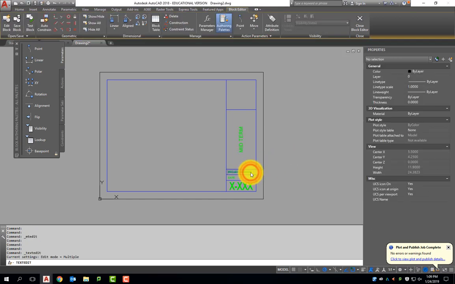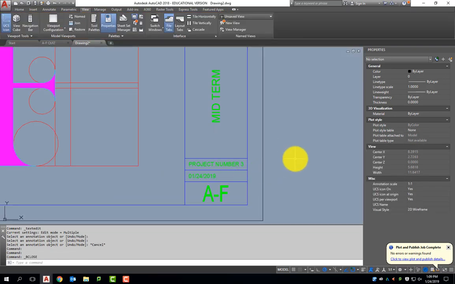Project number. Let's call this, I guess it's really project number 3. We could call it that. Project number 3. Today's date. 01/24/2019. And the sheet name here, I'm just going to type A-F. And then we close the block editor. And it looks like that.